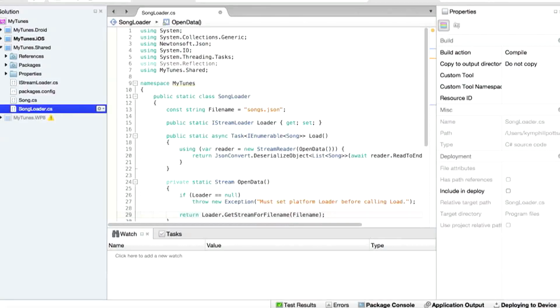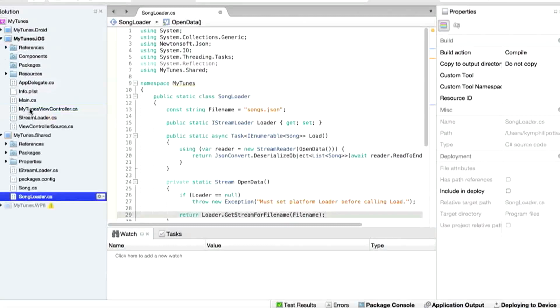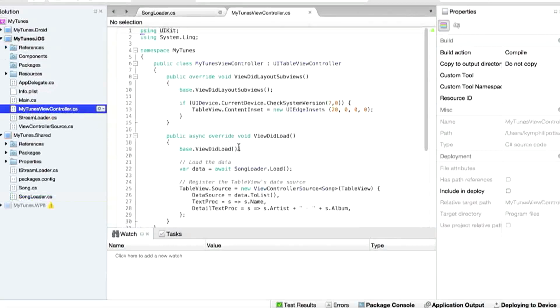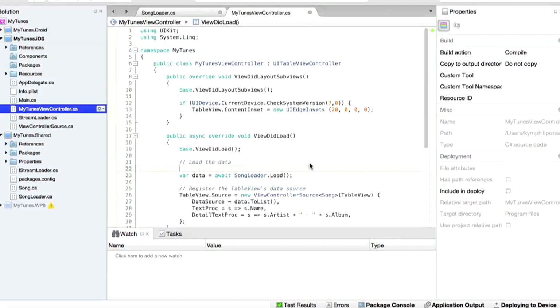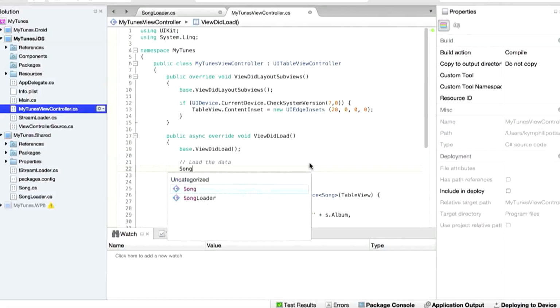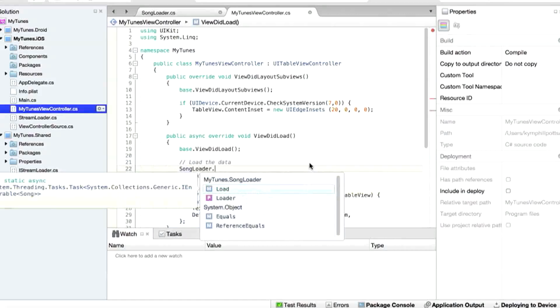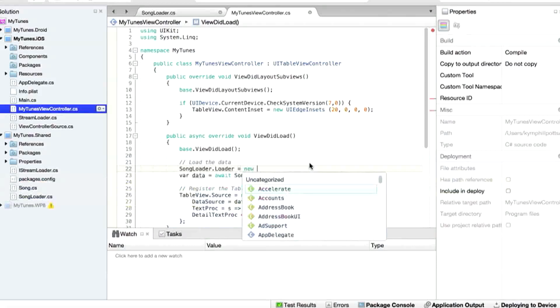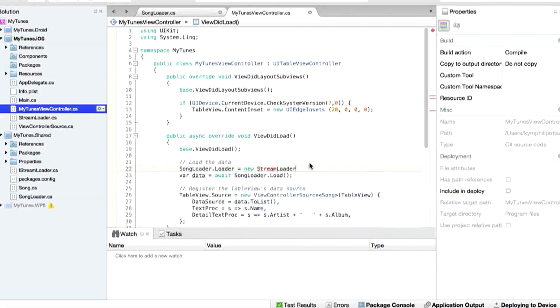Next, we'll set the property in each of our platforms for our implementation. So we'll do this just before we call the async SongLoader.Load method. So we'll do that in the iOS first. So we come to MyTunesViewController, and right in here, we'll pass that in. So we'll say SongLoader.Loader equals new, and give it our stream loader.